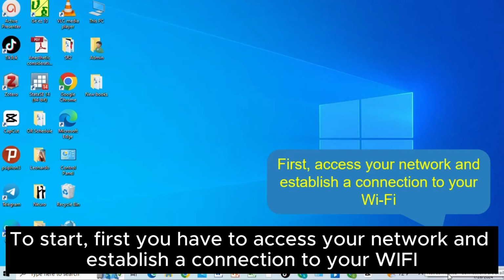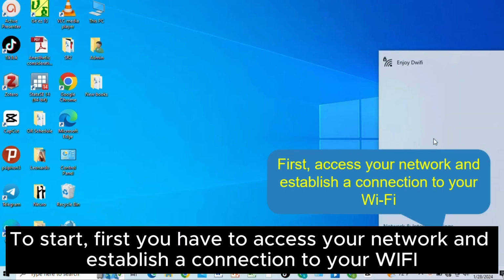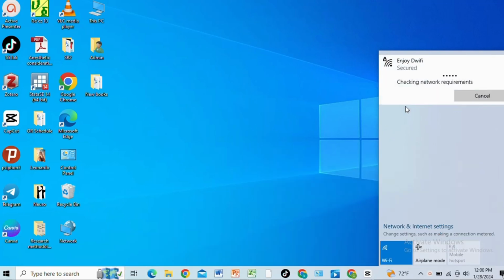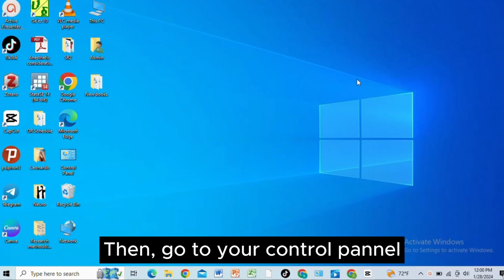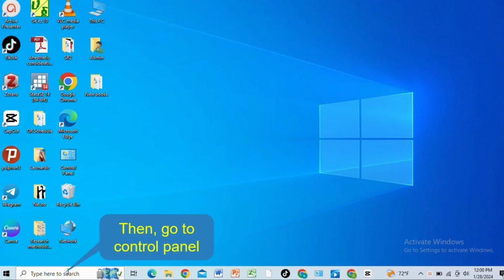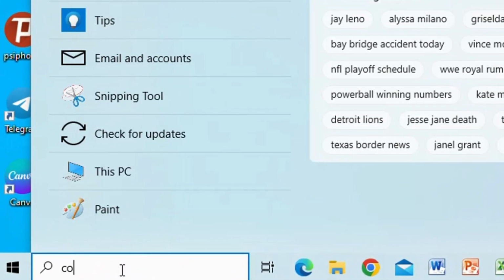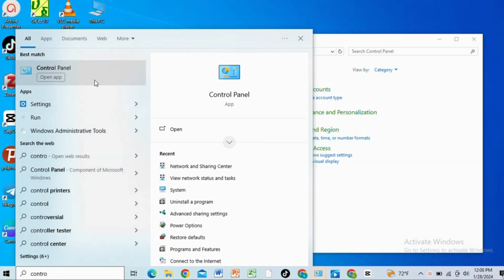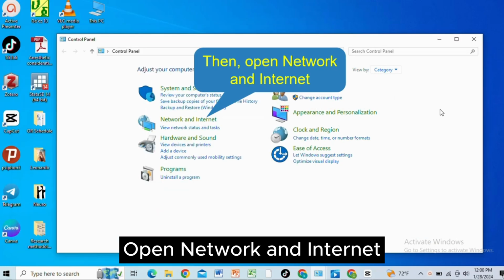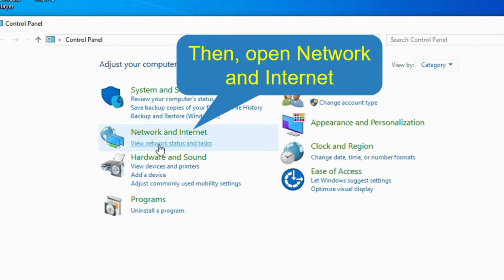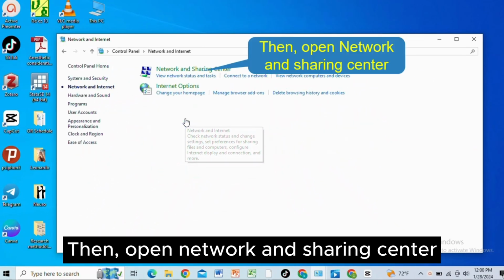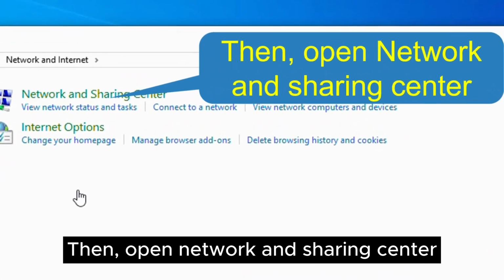To start, first you have to access your network and establish a connection to your Wi-Fi. Then, go to your control panel. Open Network and Internet. Then, open Network and Sharing Center.